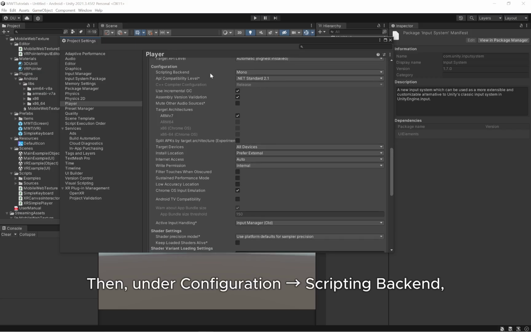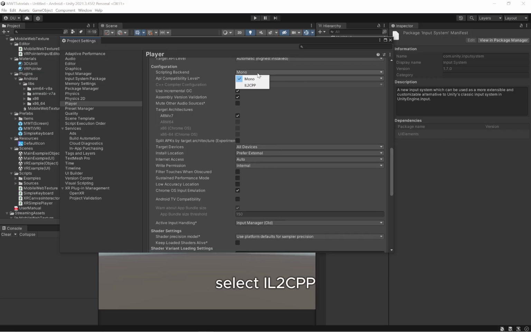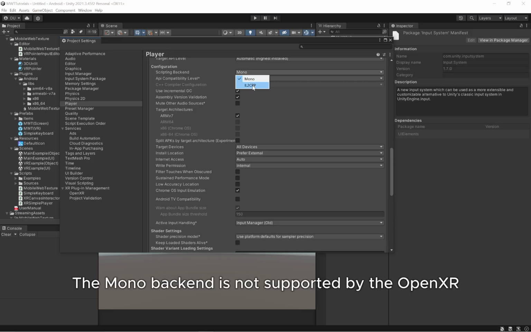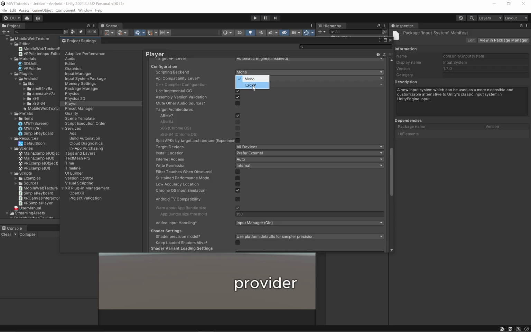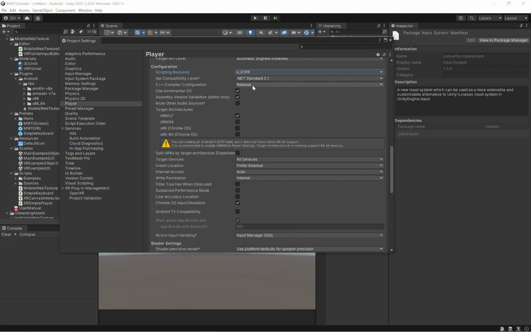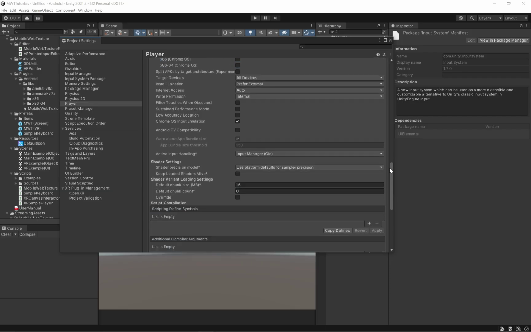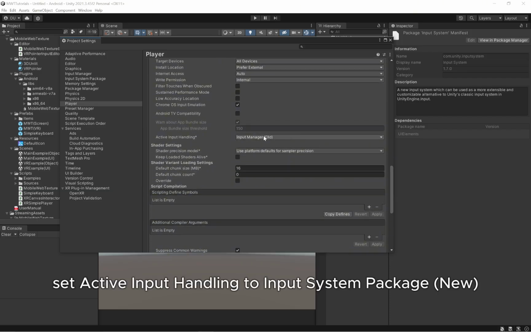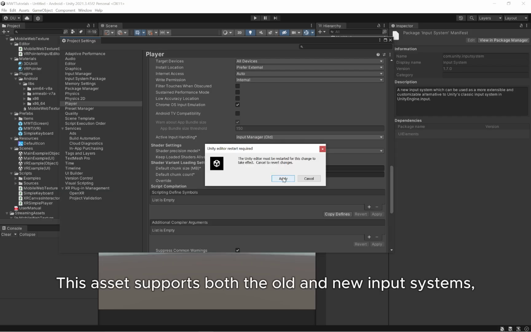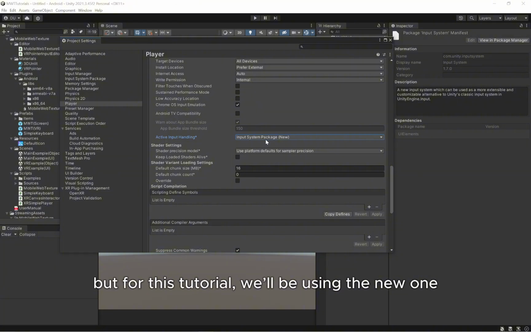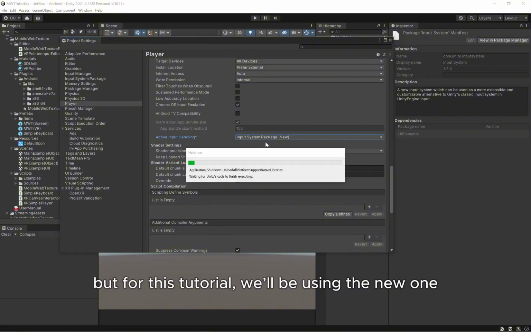Then, under Configuration, Scripting Backend, select IL2CPP. The Mono backend is not supported by the OpenXR provider. In Target Architectures, select the one supported by your device. In my case, that's ARM64. Finally, set Active Input Handling to Input System Package (New). This asset supports both the old and new input systems, but for this tutorial, we'll be using the new one.